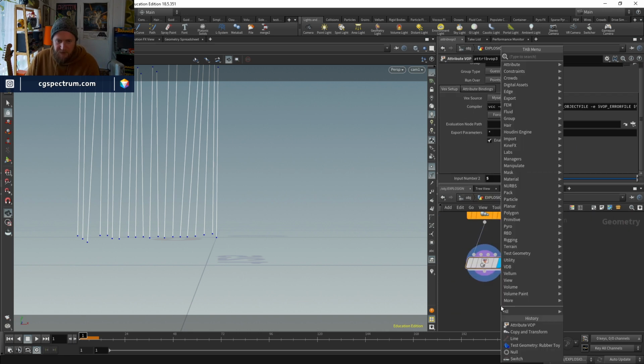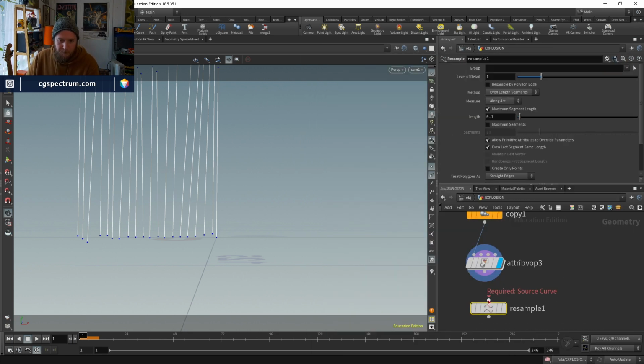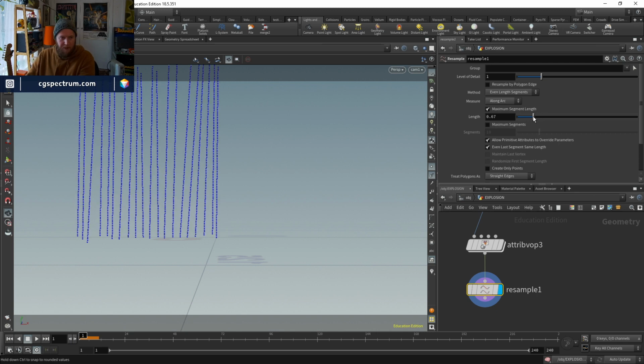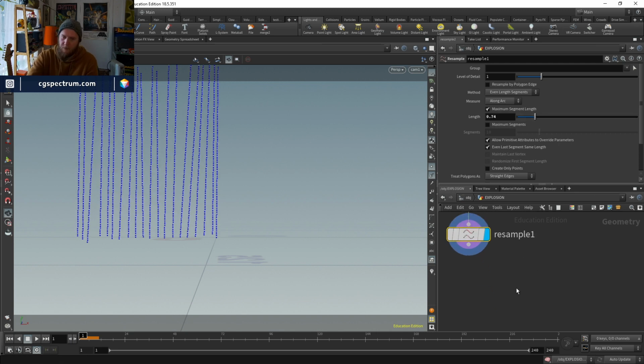Now, I'm going to resample these lines, and that's going to add points along their length. We might not need that many. Let's just start with something a bit less. We almost made it without completely dying.